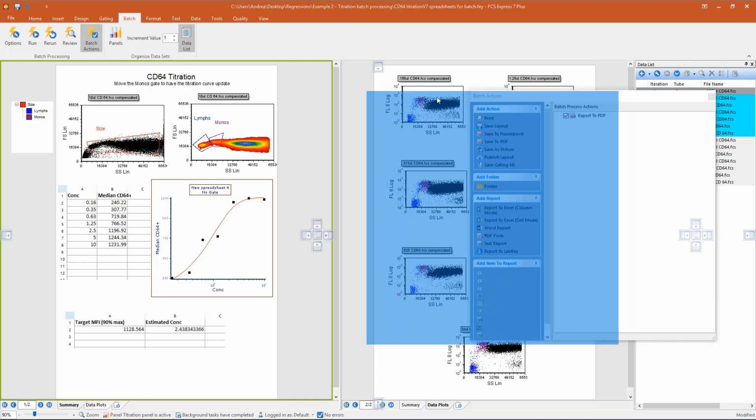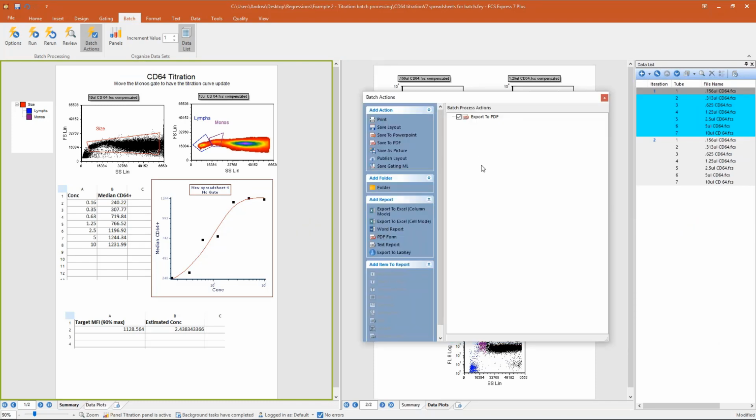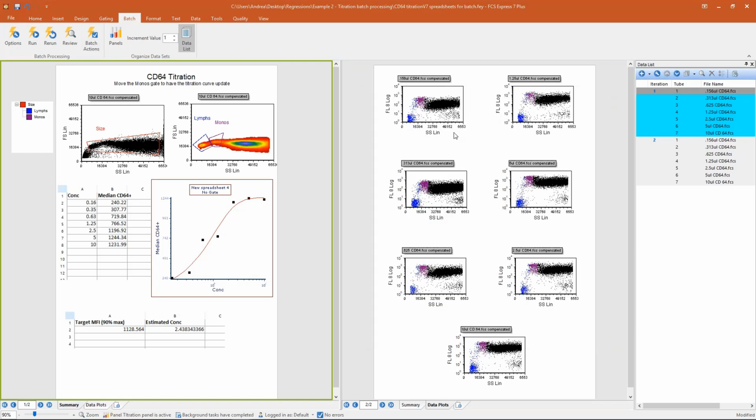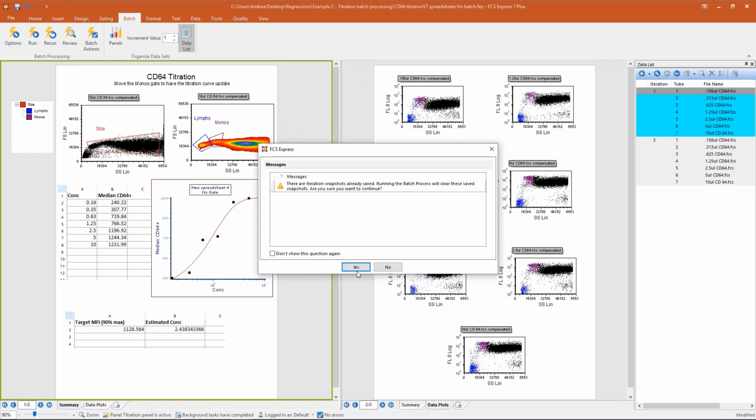If you are interested in this, we have multiple webinars on batch processing, but basically it's a way to export your analysis and your results to different file formats. You see here, you can export to PowerPoint, to PDF, to picture, to Excel, to Word, to CSV. In this case, I will do something very easy, exporting to PDF.